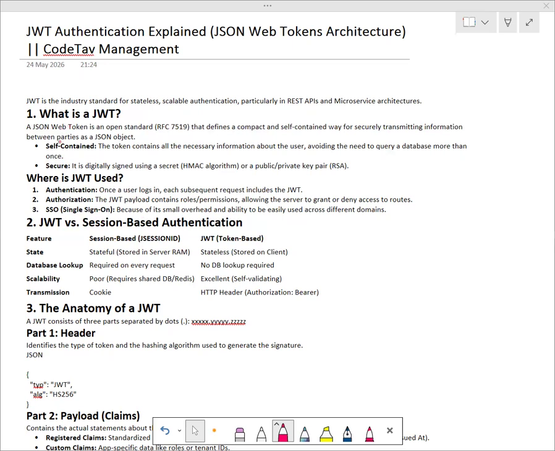So first of all, what is a JWT? To understand why JWT is a superpower, you have to remember the old way, like session-based auth. In the old days, when a user logged in, the server actually created a session in a database, saved it in memory, and gave the browser a JSESSIONID cookie. So if you had 10 microservices, then every single service had to pause and query that central database to ask, is this user logged in? So that is a massive bottleneck.